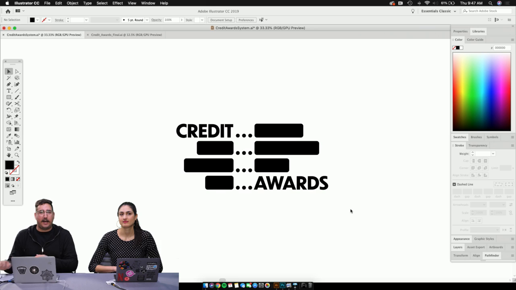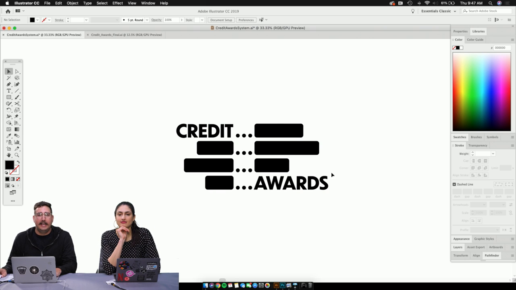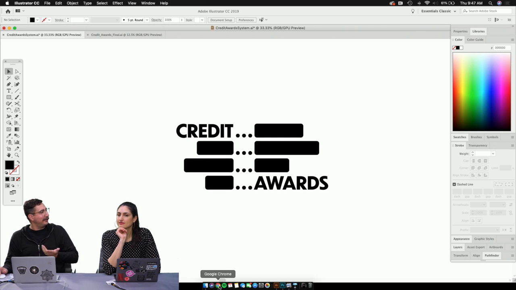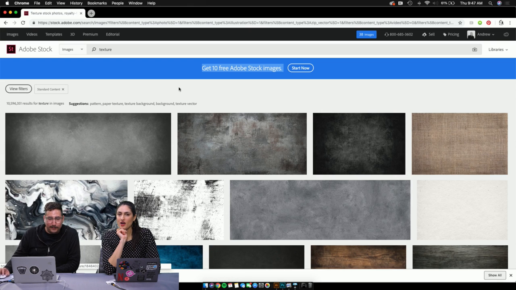Cool, so let's hop into Illustrator and show some texturing techniques. This one is fairly easy, so we'll start here. We're going to grab a texture. What a great way to start a texturing technique. And where will we grab that from?